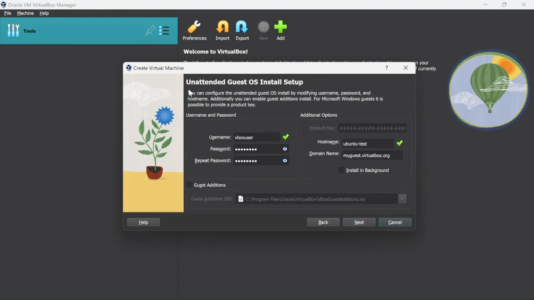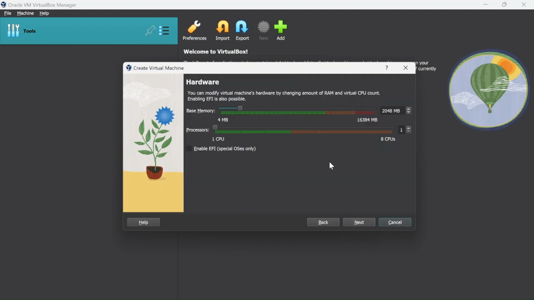And this, if you see here, is the unattended guest OS install setup. You can configure the unattended guest OS install by modifying the username, password, and host name. Additionally, you can enable guest additions install for Microsoft Windows guests, and it is possible to provide a product key. These are the default guest operating system configurations, so just click Next. Here you can select the memory of 2 GB and one CPU, which it took by default, so I'm continuing with that.